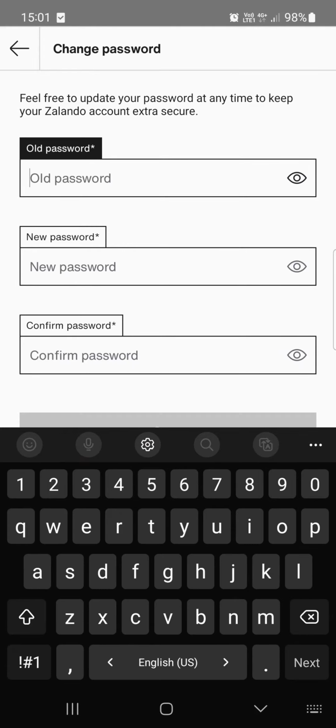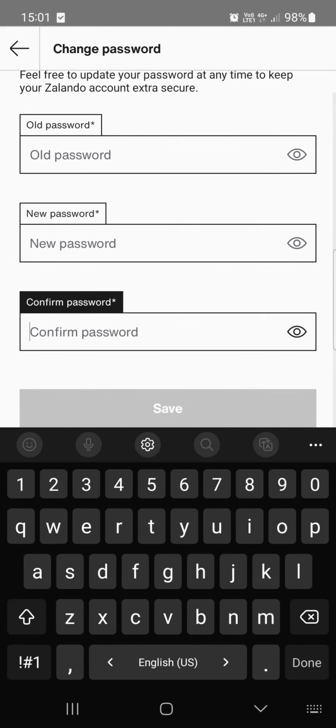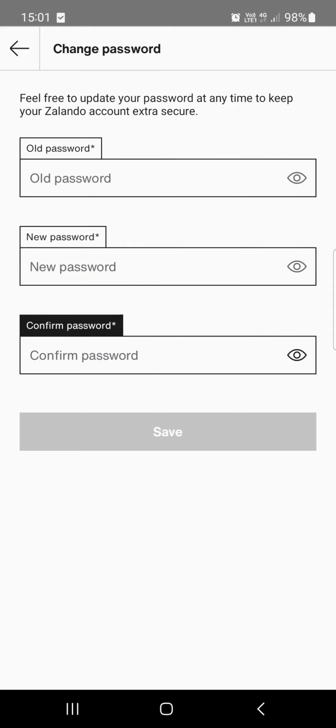Here at the top we can just type in our old password, and then at the bottom the new password, and then confirm password. After we are done with this, we can just tap on save to save the new password.